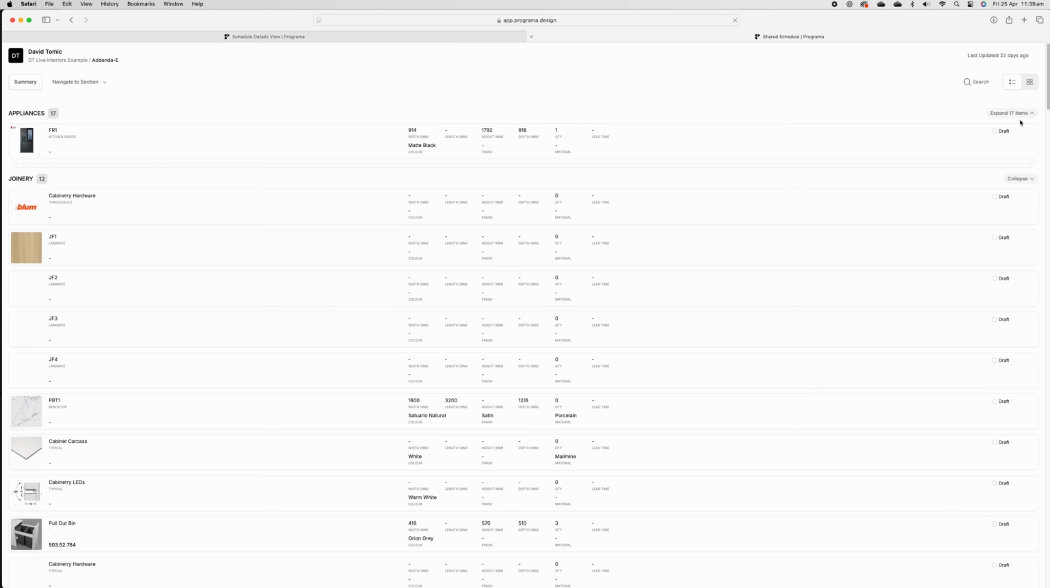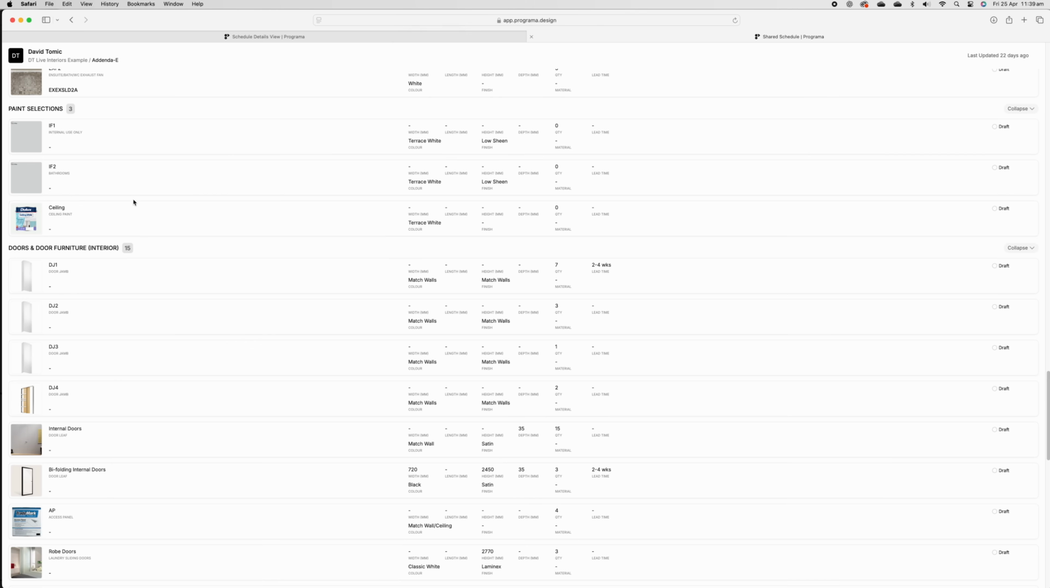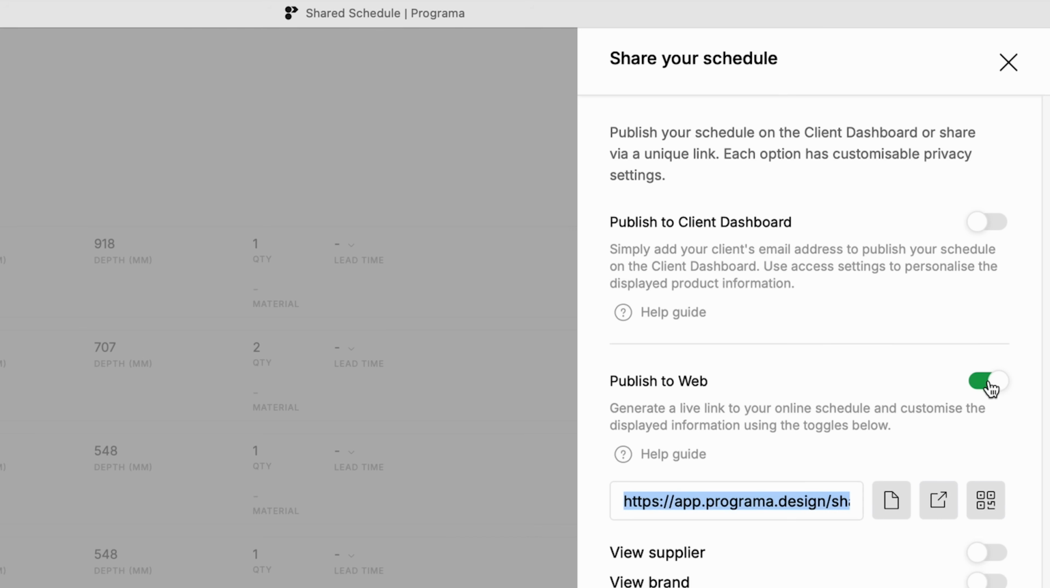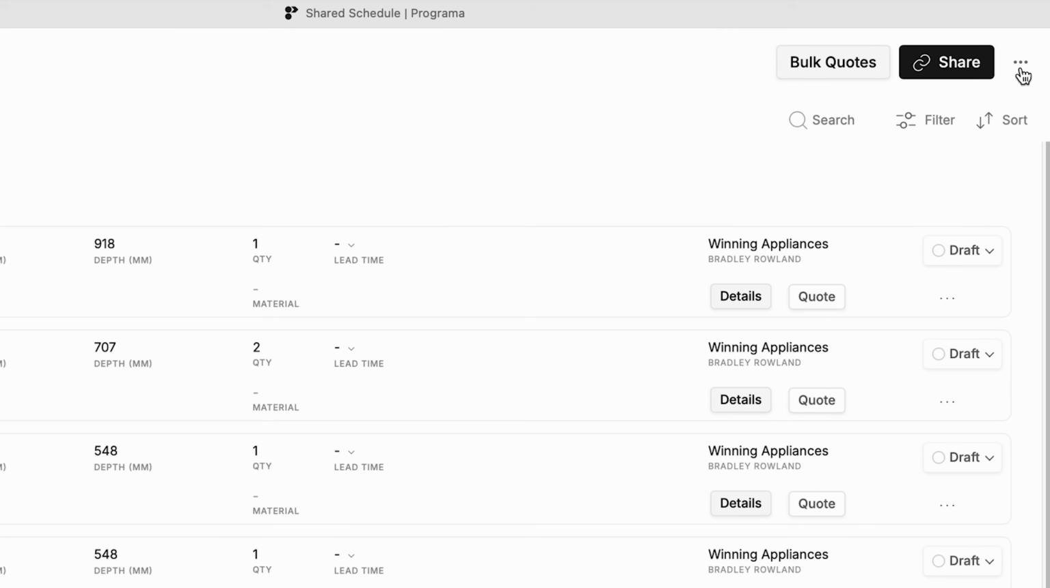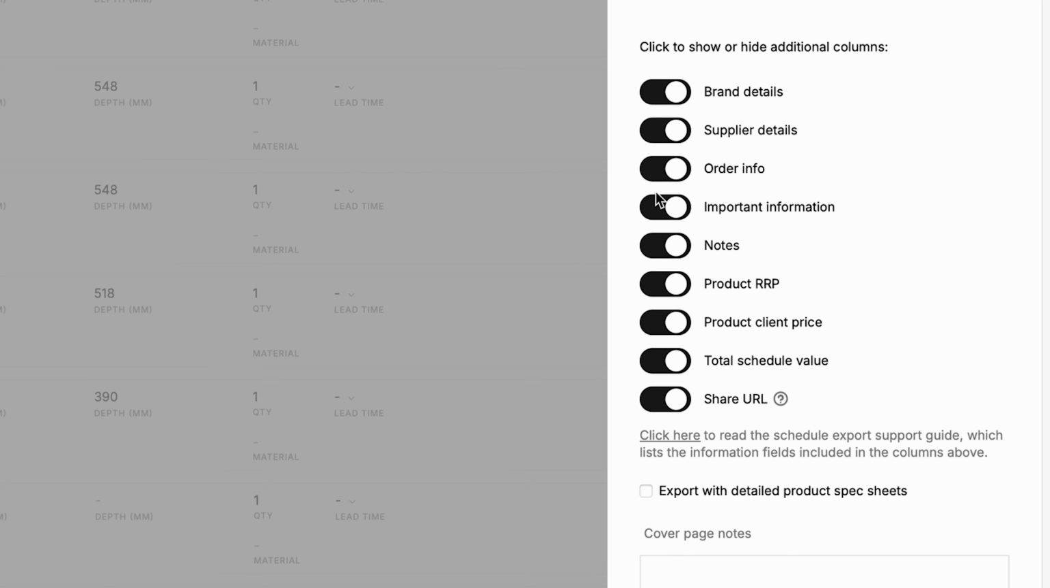So we can go ahead and collapse individual sections or navigate directly to an item through the menu tab. The other alternative way is closing that section, going to the three dots and scrolling down to export as PDF or Excel document. For me personally, I like the PDF option because it gives me a bit more control. So I can go ahead and include as much information as I want or as little information as I want. So if I didn't want the client to see the pricing, the product pricing, or the schedule value, I can go ahead and untick those before hitting export.